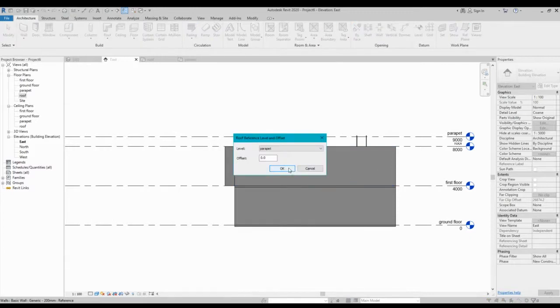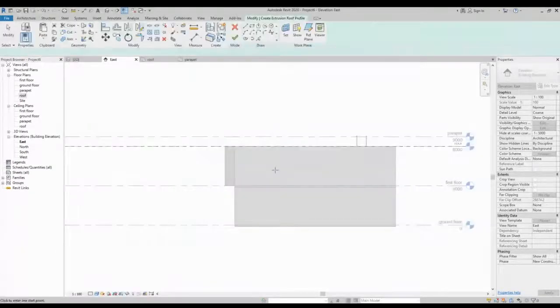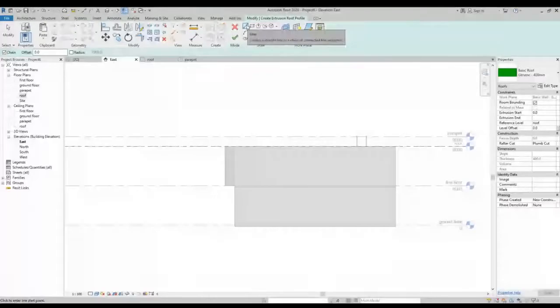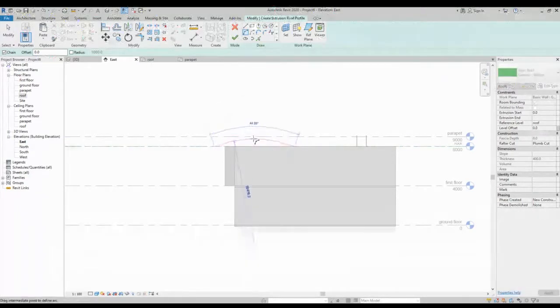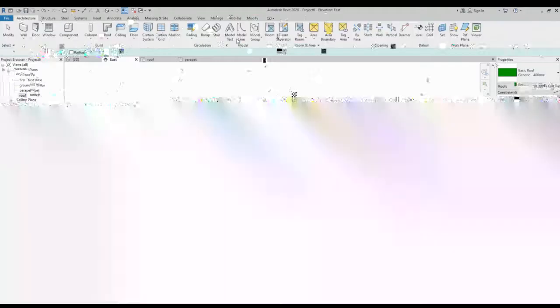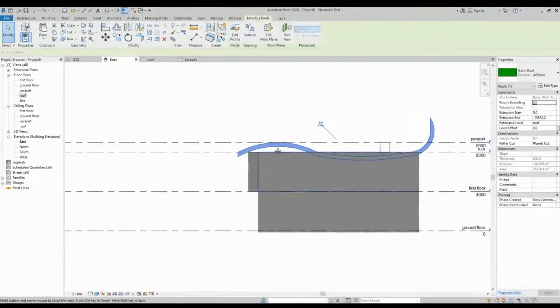Okay, so now when I'm drawing, it will draw on this plane and I want the level to be on the parapet or I want it to be on the roof. So whatever level you want. And then I will start by drawing. So let's say I will take this and I will start drawing. So let's say I will draw this shape and then I will continue, for example, this way, and let's create whatever shape you want. When you're done, okay, you just click on OK. Now it will give you this roof.